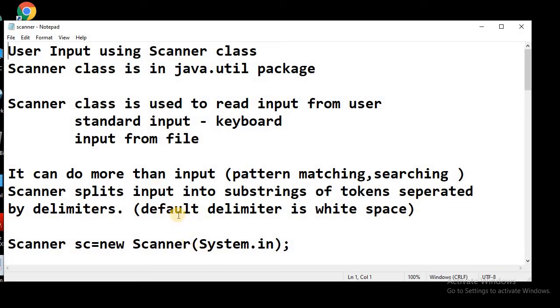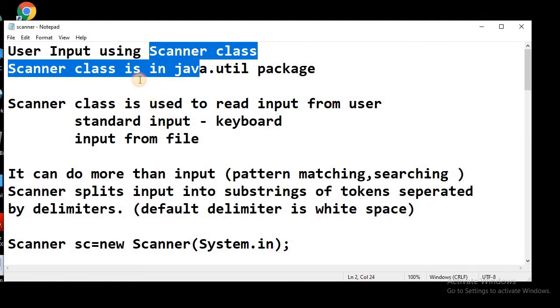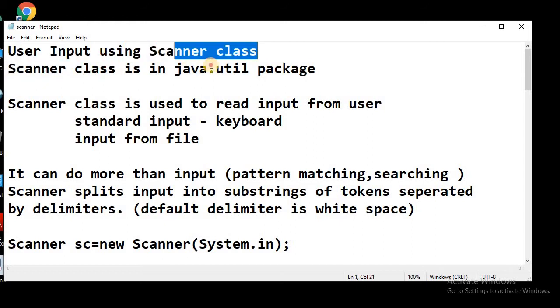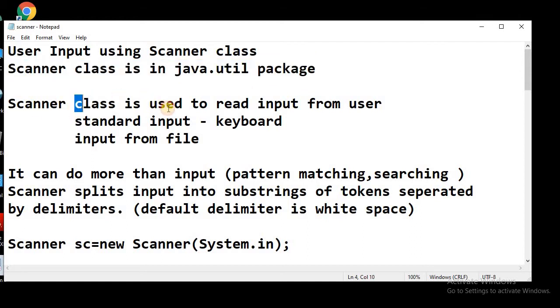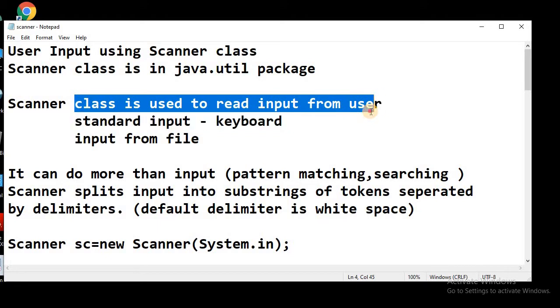Yes, we can take user input in different ways, one of which is using the Scanner class. The Scanner class resides in the java.util package, so we need to import this Scanner class into our program. The Scanner class is used to read input from the user.